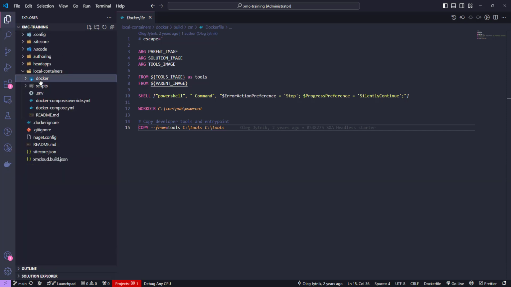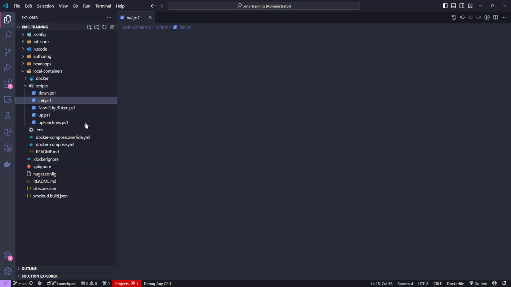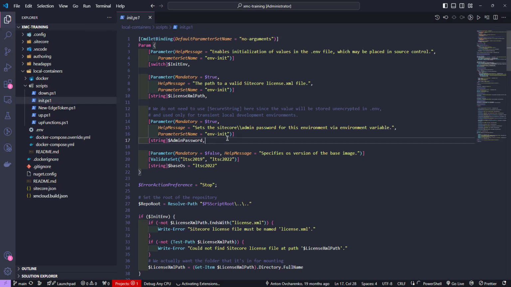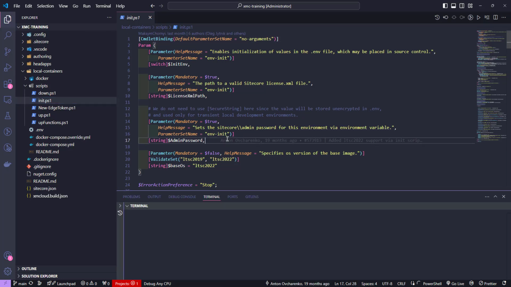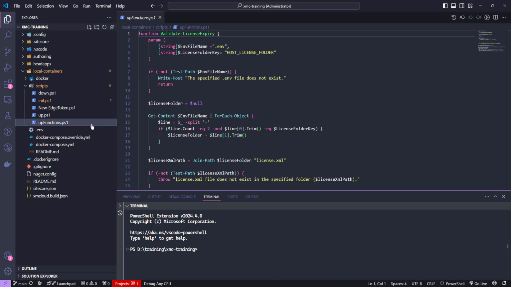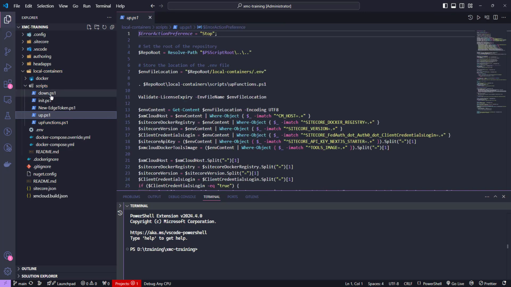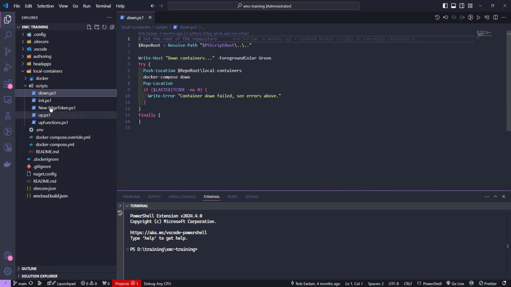Apart from this Docker folder, we have another folder which is scripts. We have different scripts available. The very first being used is init.ps1. This initialization script is used to initialize the entire application startup. Up and down scripts are used to bring up the XMCloud environment on local as well as to bring down the running environment. Some other files contain helper functions to be used in the up and down scripts.